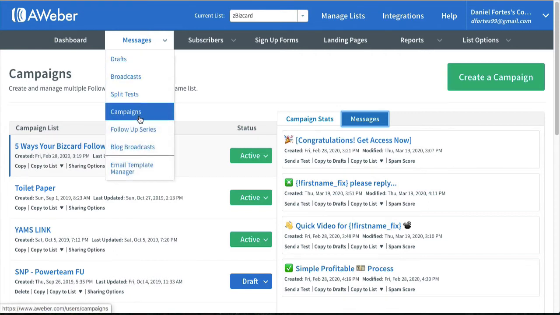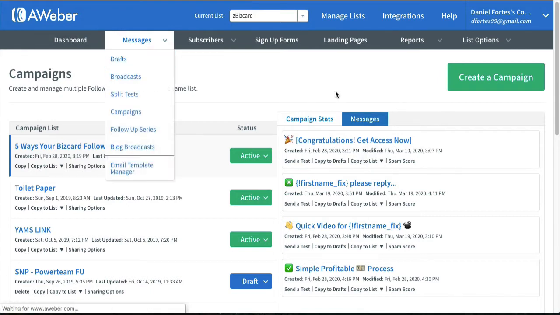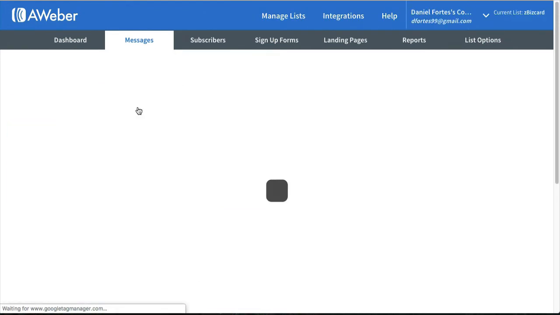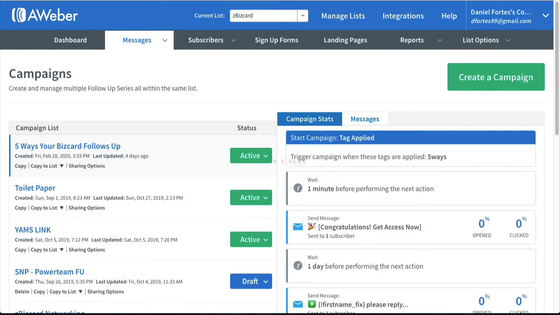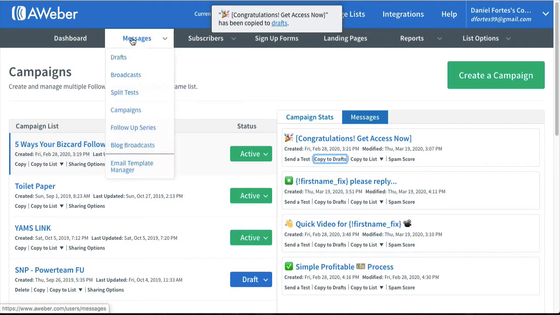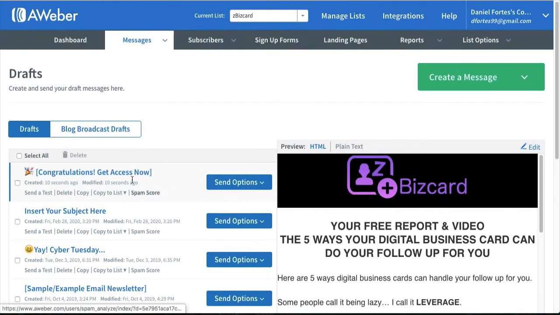Right now I'm in campaigns, but if I go to drafts, you'll see that this Congratulations, Get Access Now email is not in drafts. So if I go back down to campaigns, and I go here to 5 ways business cards follow up and go to the messages, I could literally click here to copy to drafts. As soon as I hit copy to drafts, I could either click this button and it'll take me right over to that draft, or I can go back over here, go to drafts, and on the same list, start working with this particular email in the draft section.